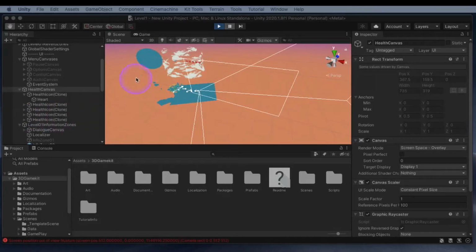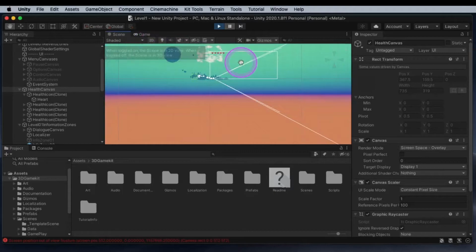If we go to the options on the scene view here, we can toggle 2D view on, and that's quite handy for if we want to get a good side-on look at the canvas and actually position UI elements on it.